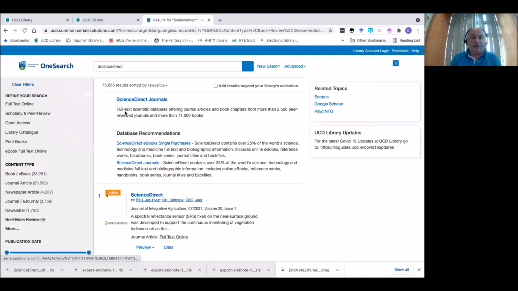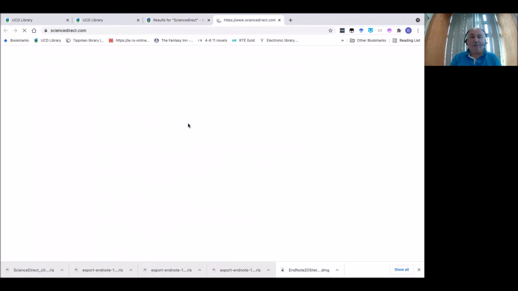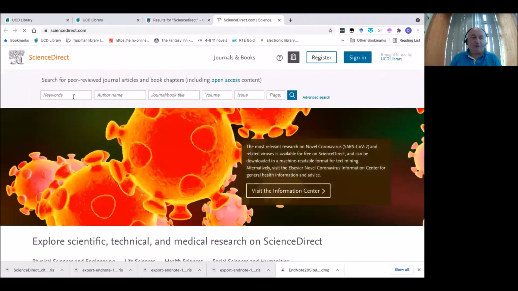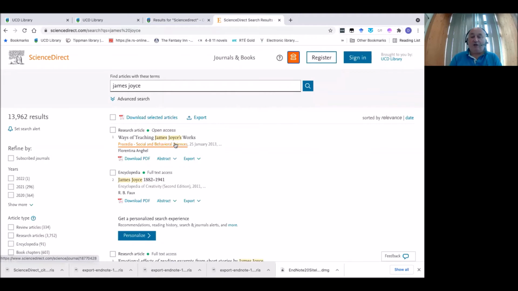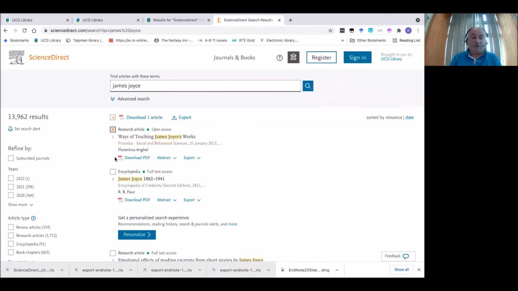Just click on the link there in the results, and that will bring me to the homepage for ScienceDirect. And in the keywords box, I'm just going to type in James Joyce, and I'm going to search. And you'll notice this is very similar to what we did in OneSearch. You just select the references that you're interested in. When you go from database to database, look for a link that says save or export. And here we've got export as an option.